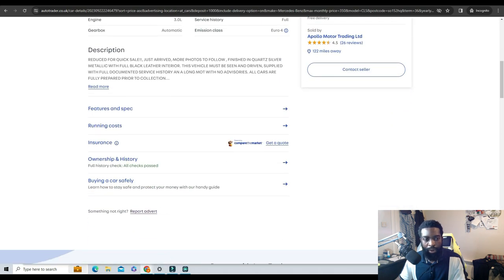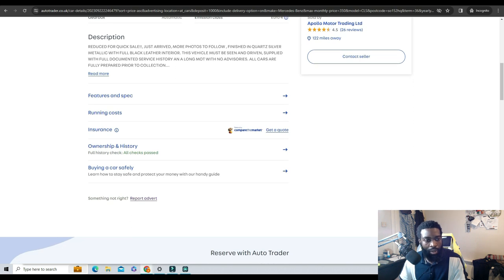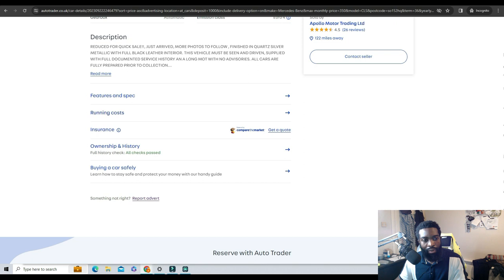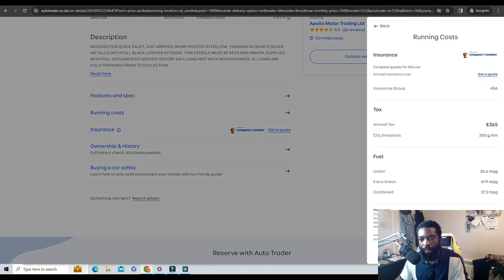So if we come down here, you can look at insurance. So you can get a quick quote on that vehicle. You can check out the running cost of that vehicle. The insurance group is 45A and £365 yearly.